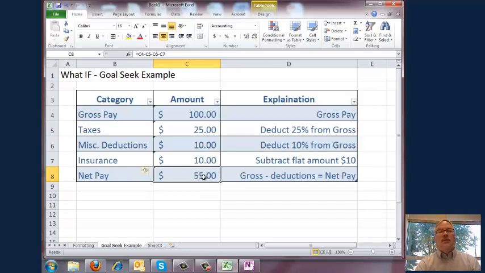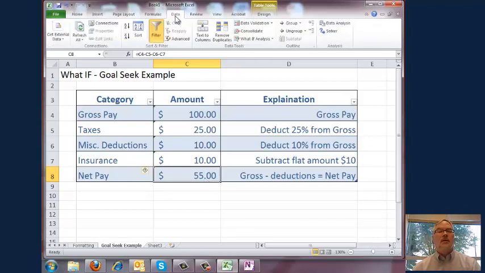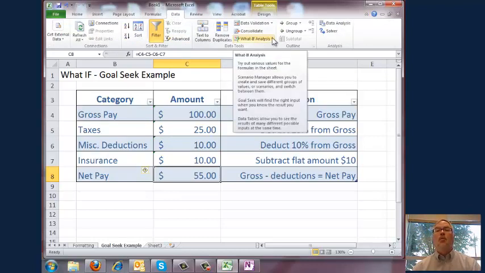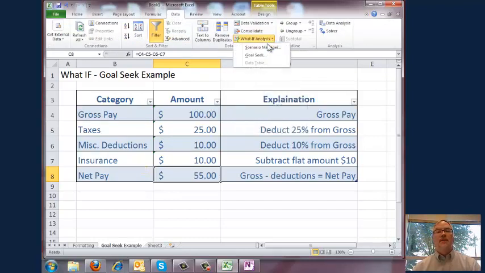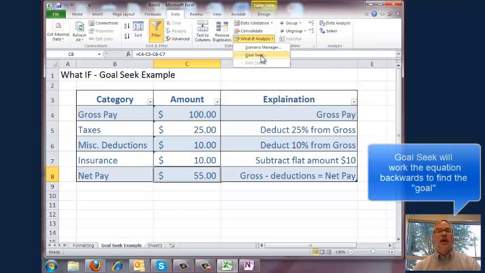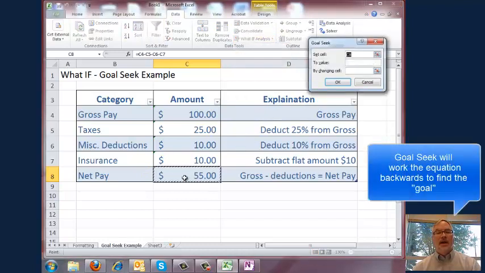If I wanted to find out what I need to do to get a check for $100, how much do I have to make in a given month to bring home $100, I could start playing with these numbers to try to figure out what it was, or I could easily go up here to the data ribbon, and when I get here I can do some what-if analysis. And through what-if, there's something called the goal seek. And with goal seek, I can basically define, hey, I want this net pay to be $100.